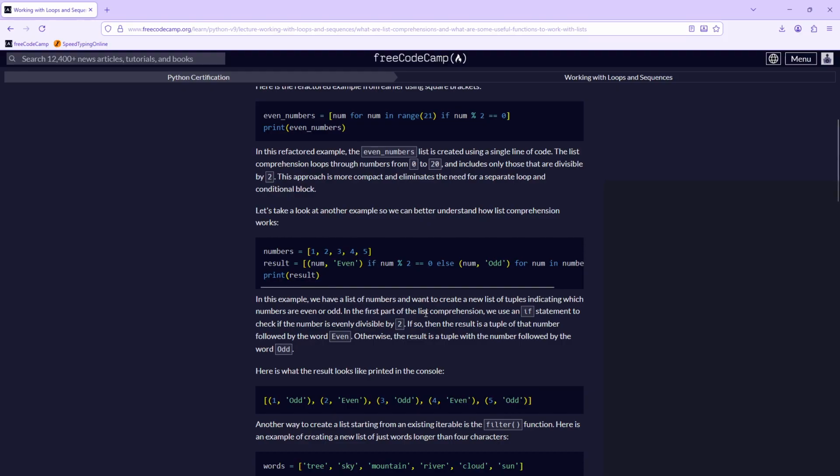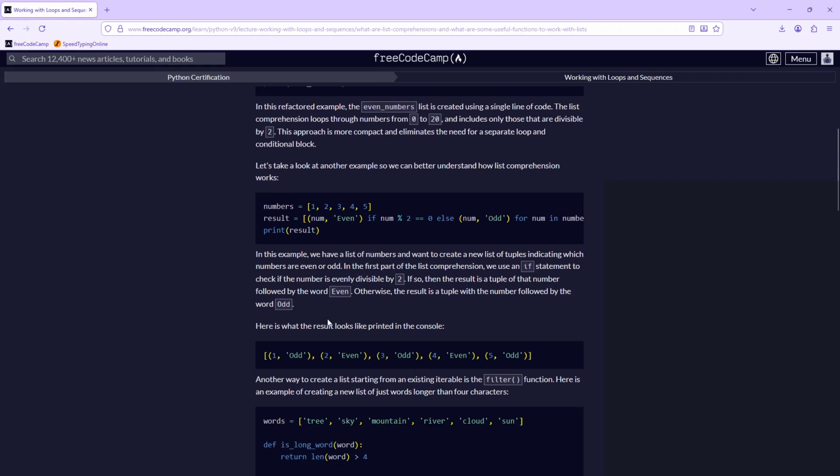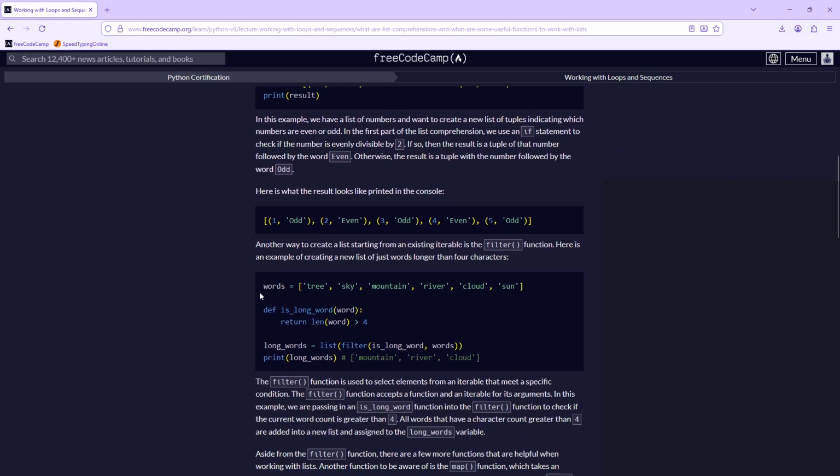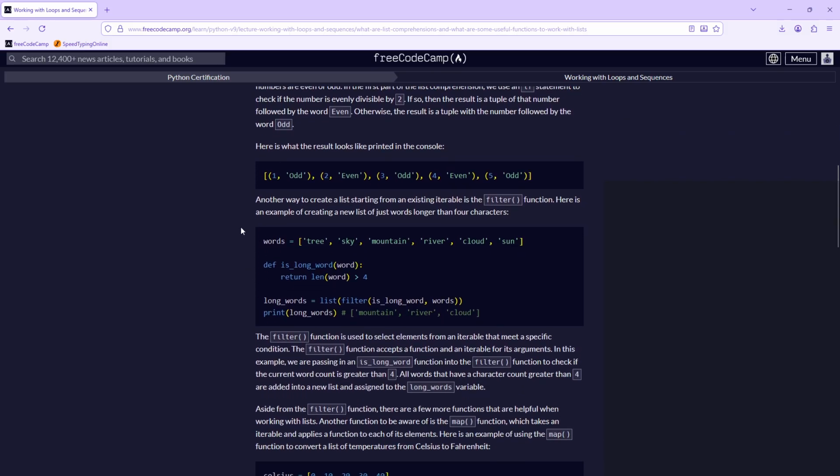Anyway, okay, indicating numbers are even and odd. In the first part of the list comprehension, we use an if statement to check if the number is evenly divisible by 2. If so, the result is a tuple of that number followed by the word even. Otherwise, the result is a tuple with the number followed by odd. Here's what the result looks like printed in the console. Another way to create a list starting from the existing iterable is the filter function. Here's an example of creating a new list of just words longer than 4 characters.